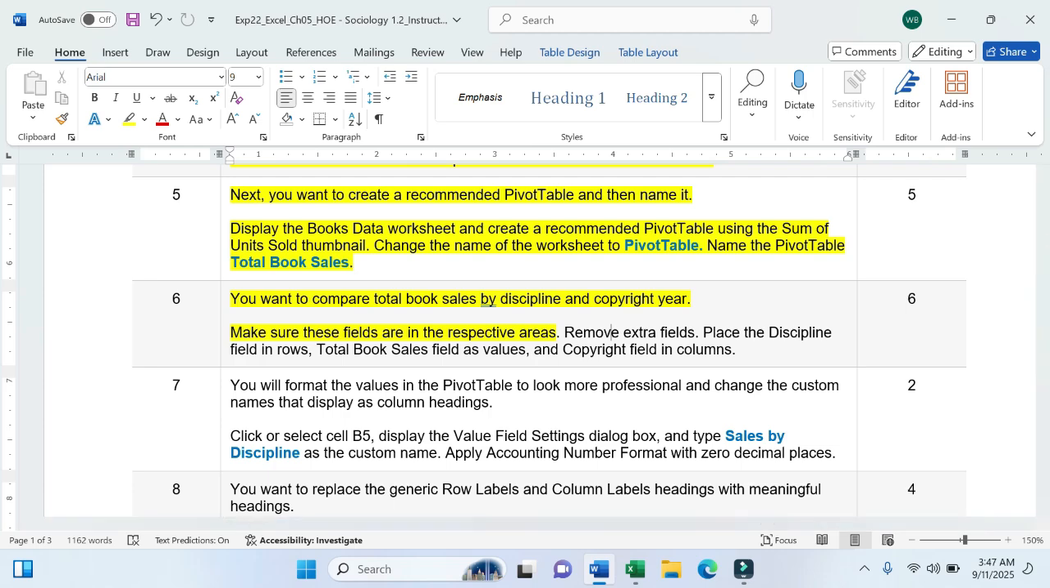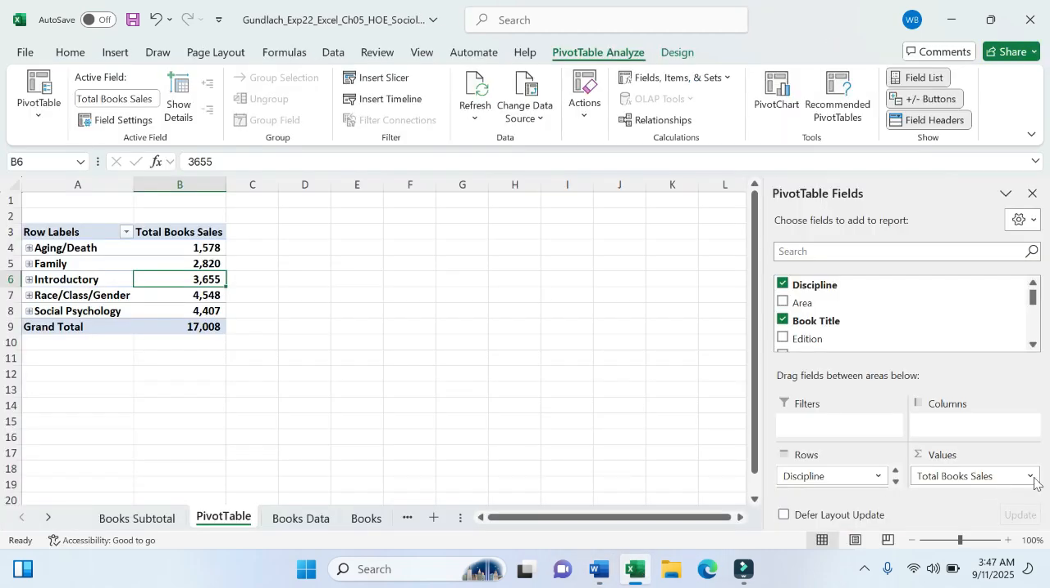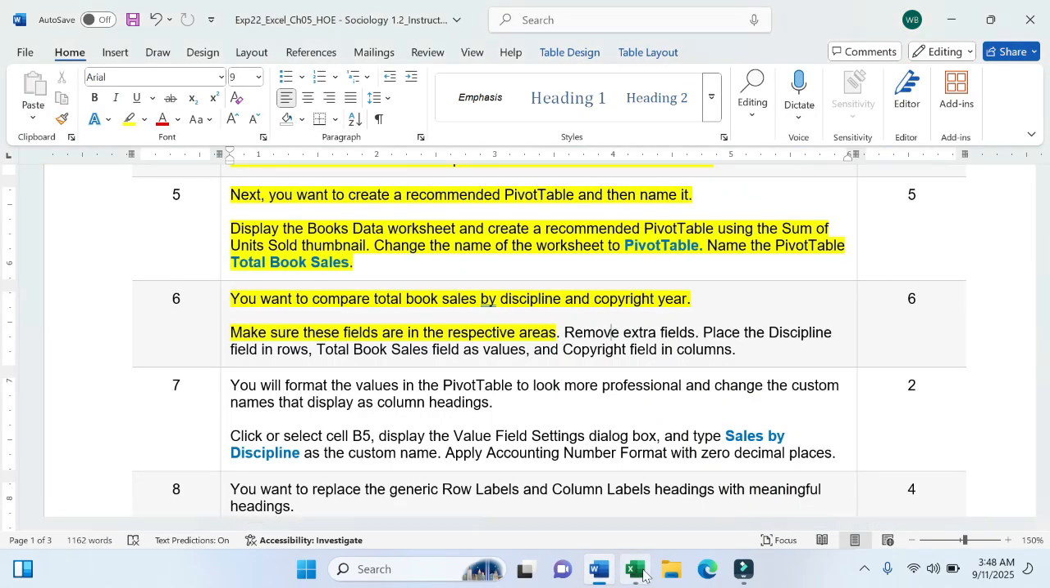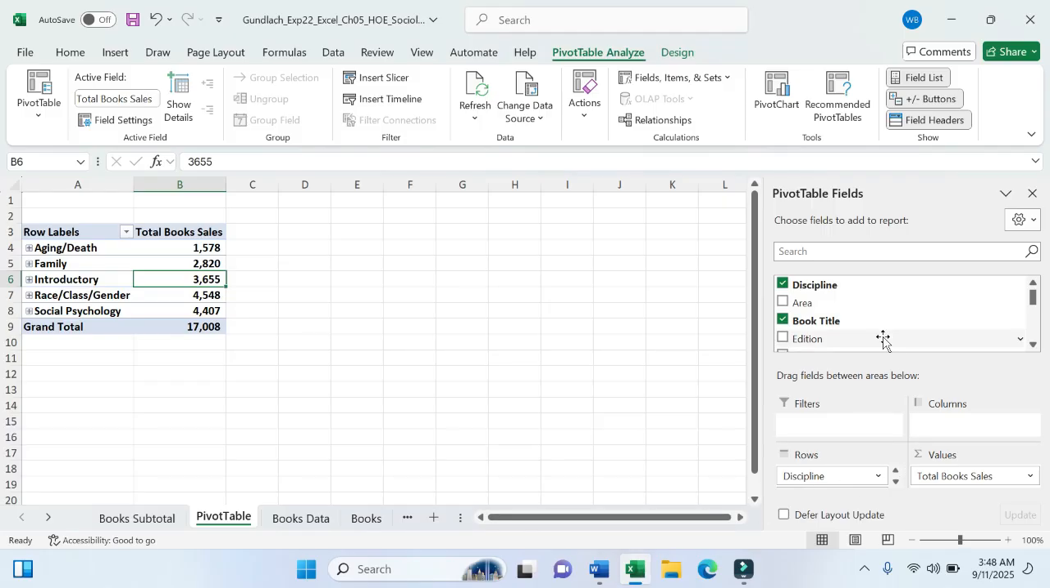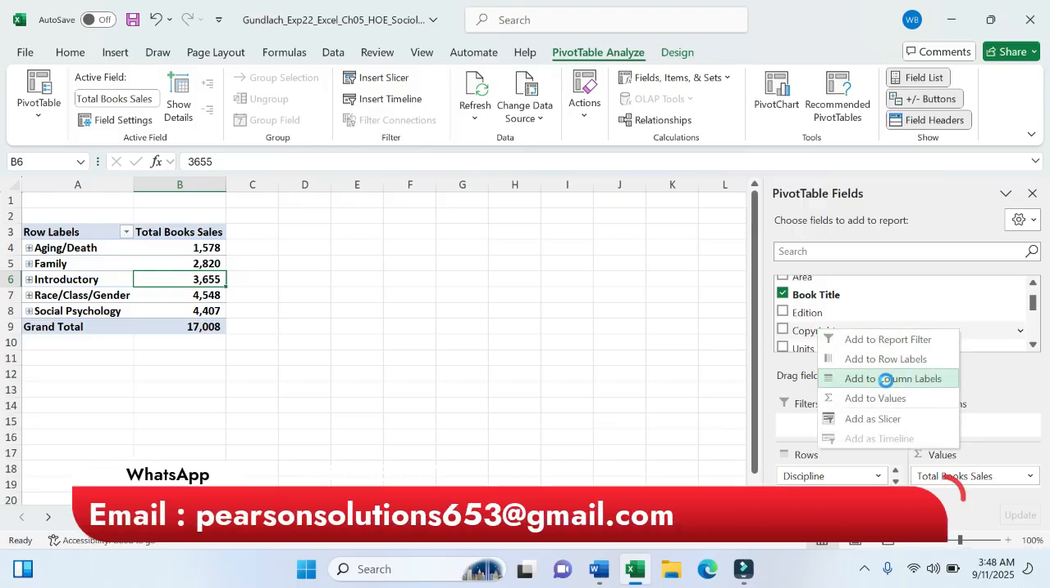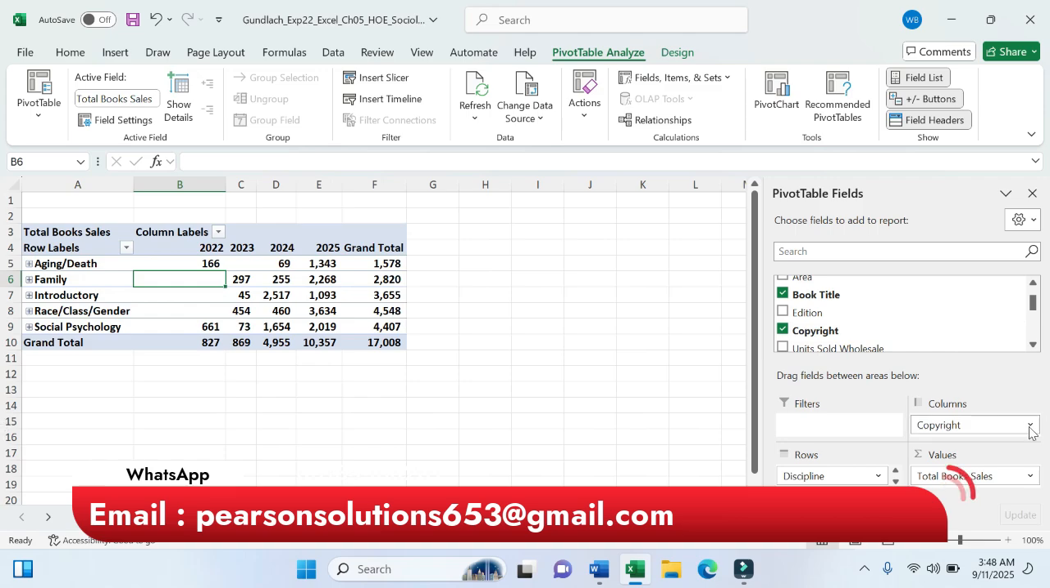Total Book Sales field as values. It is in the values field. You can see this. And copyright field in the columns. Where is the copyright field? There are two methods to put that field in the column. First of all, the most formal way is to just right click and add to column labels.